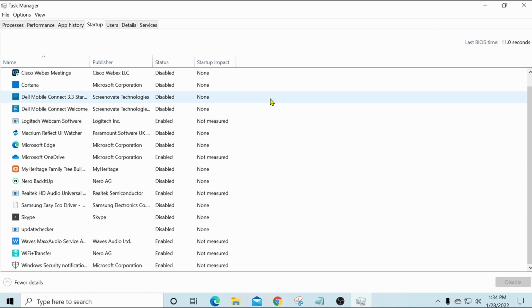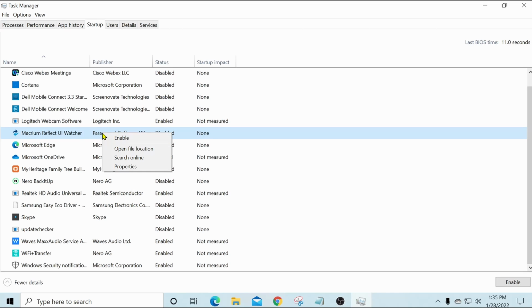So in order to change startup, we'll pick one that's disabled. We can click on that, and right click actually, and the menu comes up and you can click enable, and see now it's enabled. So when I start up my system, Macrium Reflect Watcher will start up with the system. But I don't need to use that all the time, so I'm going to disable it. And now you can see it's disabled.